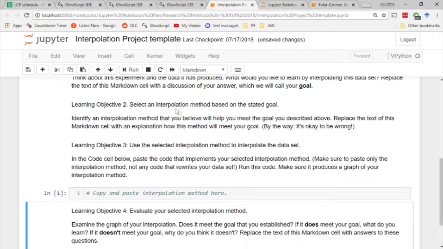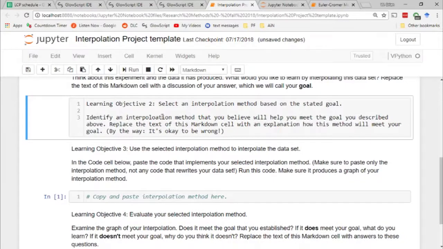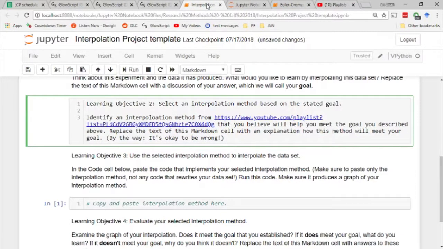Learning objective 2. Select an interpolation method based on the stated goal. Identify an interpolation method. Oh, I need to give them a source here. From, and give me just a second to get my playlist. All right, I've got my link for my playlist. There we go. Identify an interpolation method from here that you believe will help you meet the goal you described above. Replace the text of this markdown cell with an explanation of how this method will meet your goal.